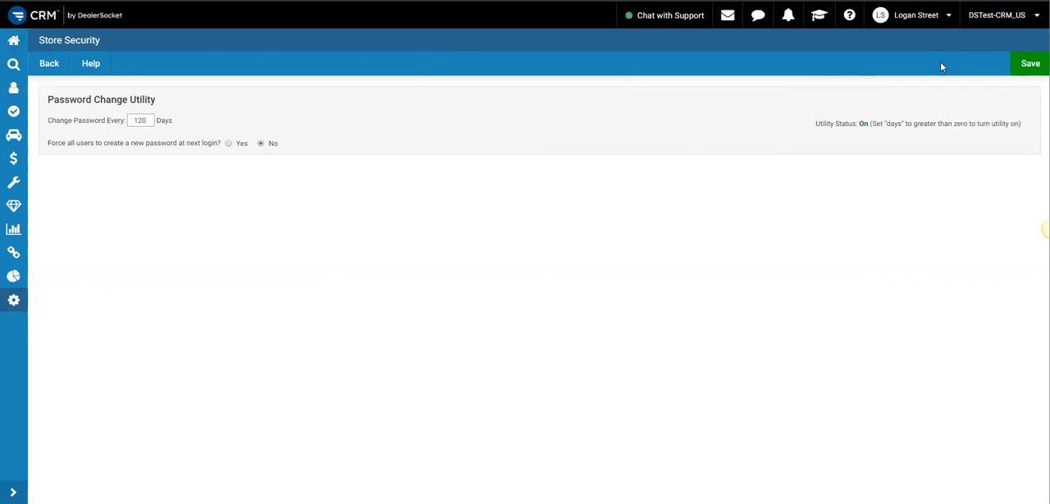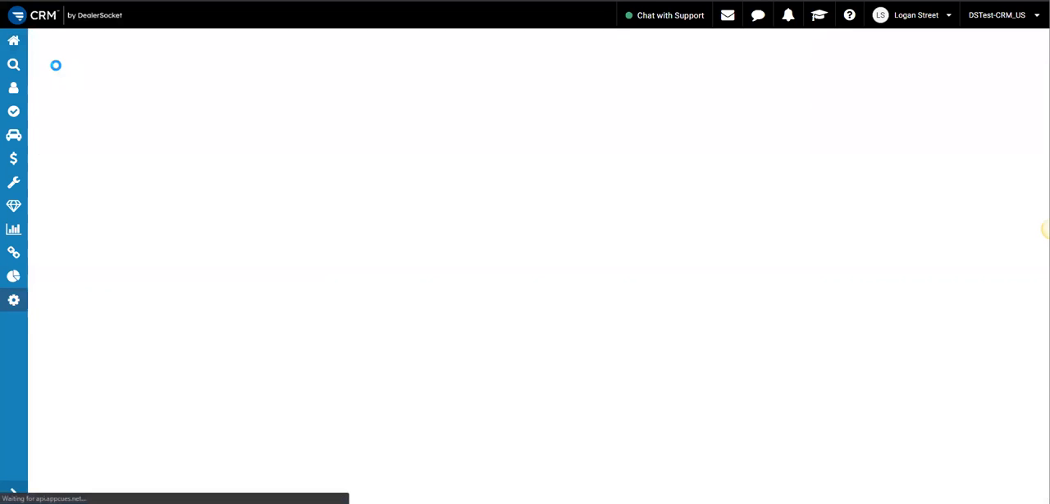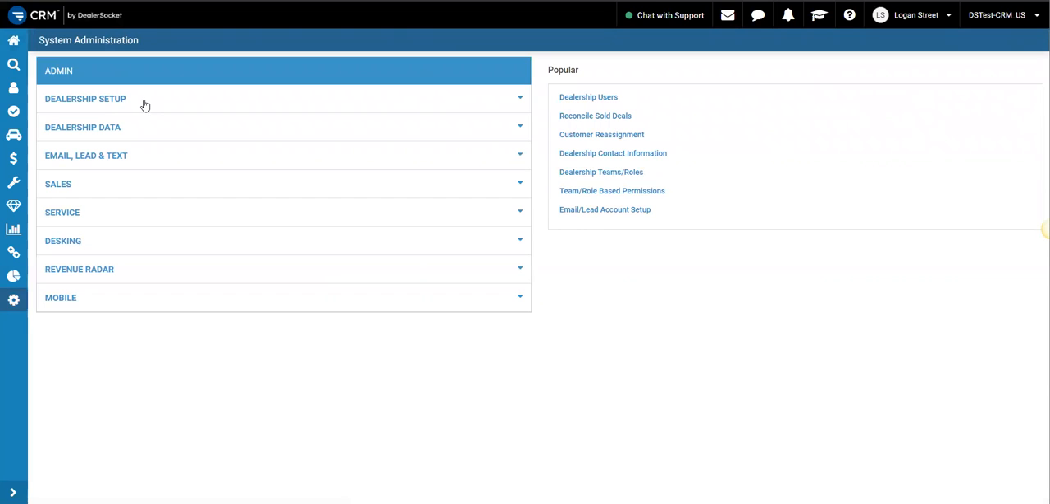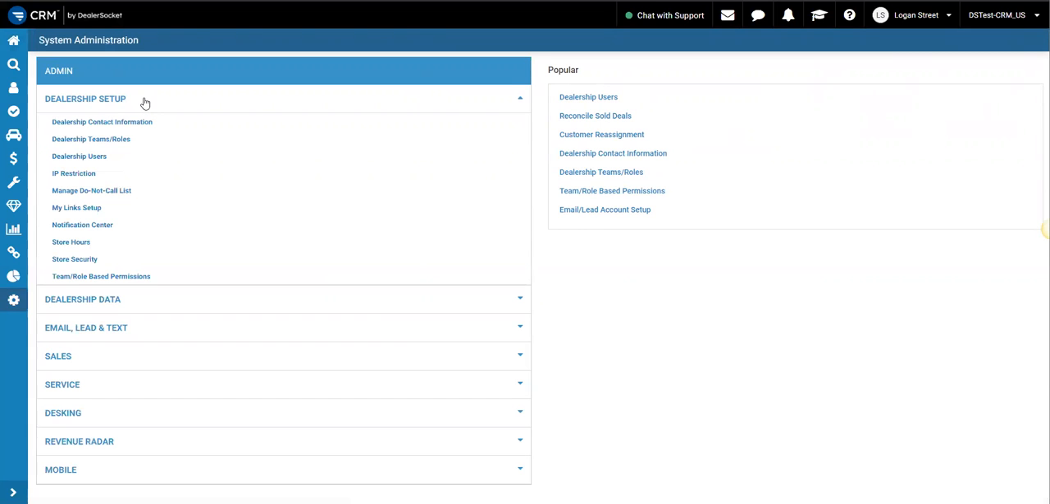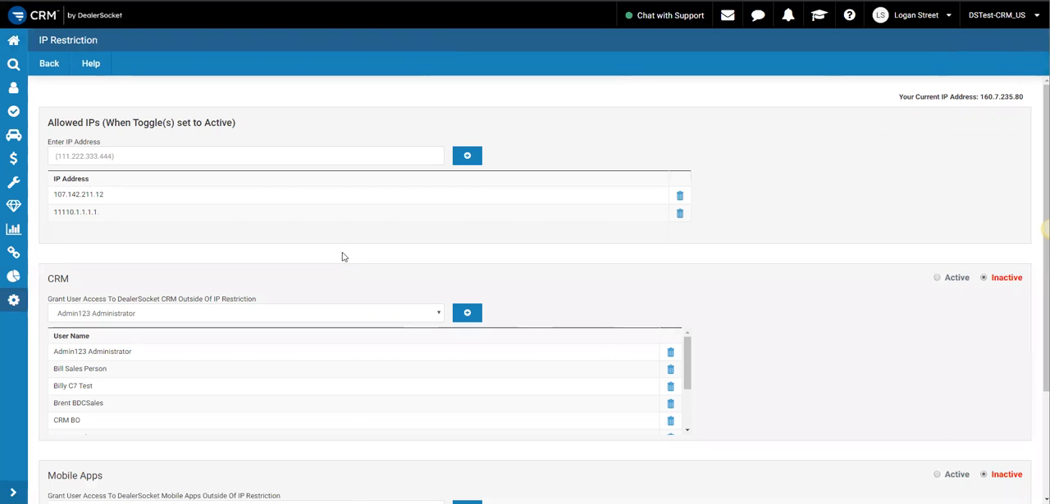And then once you're done there, you can just hit save, and that will automatically go into place when they log in next. The other option is going to be the IP restrictions. So we're going to go to the dealership setup and down to IP restriction. Essentially, the way that this works is you would list your store's IP address. That's going to be found on the upper right-hand side of the screen. When you're logged into the dealership, you'll see your IP address in the upper right-hand side right there, so you'll know what it is.